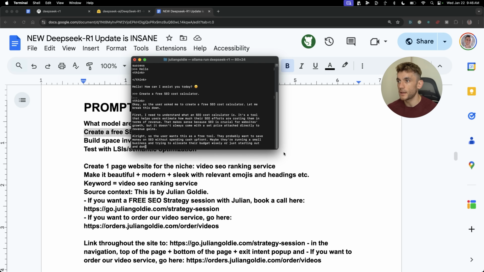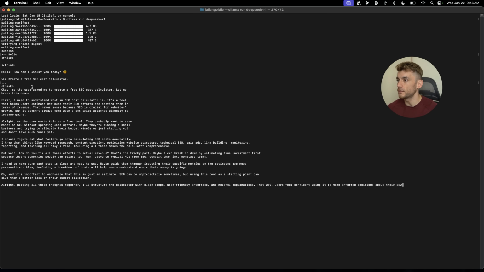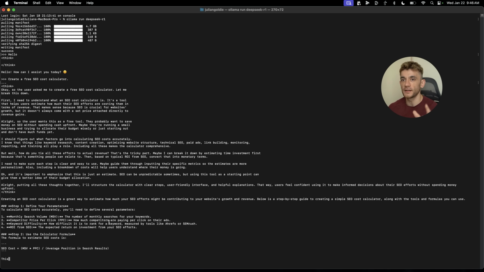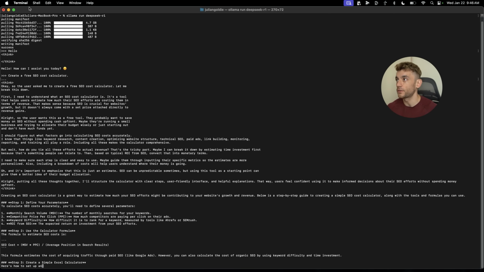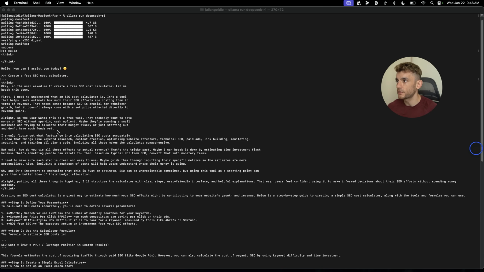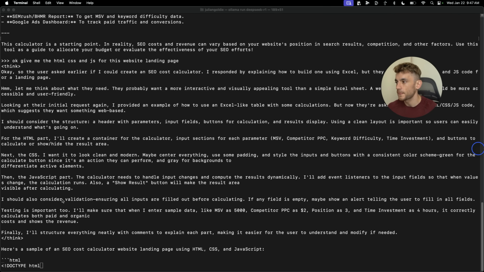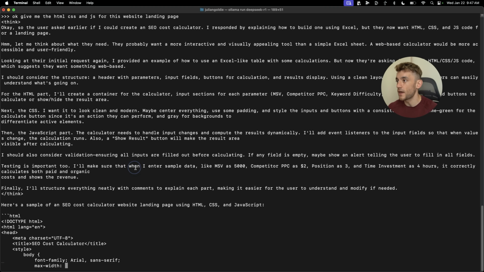Now, what I really like about this is you do get the thoughts. It's weird seeing it on the terminal. It feels like a little bit more of a stranger vibe, and you can see the chain of thought running here. You can basically see the reasoning and what it's doing and what it's thinking about, right? Step by step. Now, once it's thought of the whole process, like you can see right here, what you want to do from here is then just say, okay, give me the HTML, CSS, and JS for this website landing page. Then we can hit enter and you can see that it's running through the HTML right here.